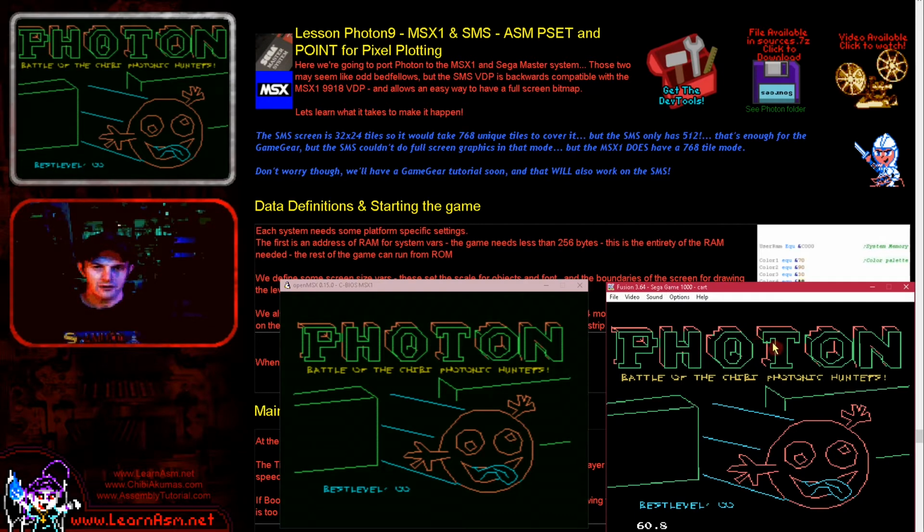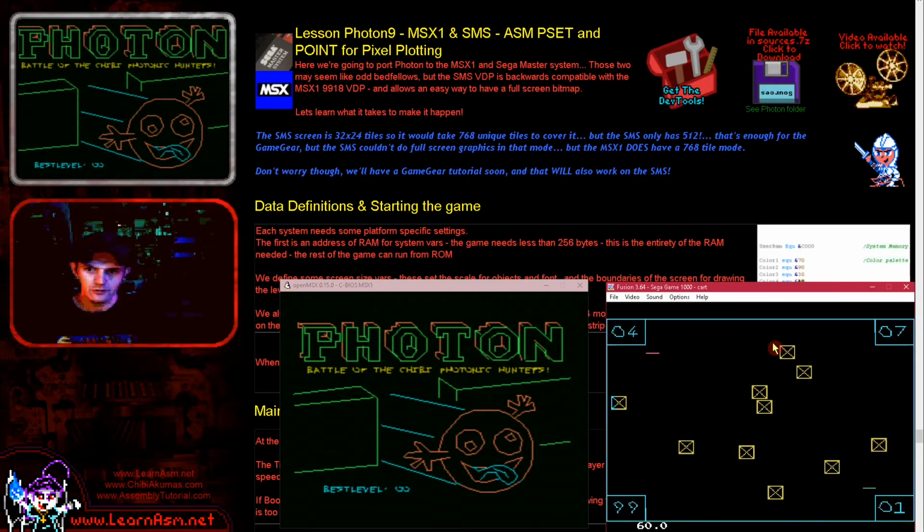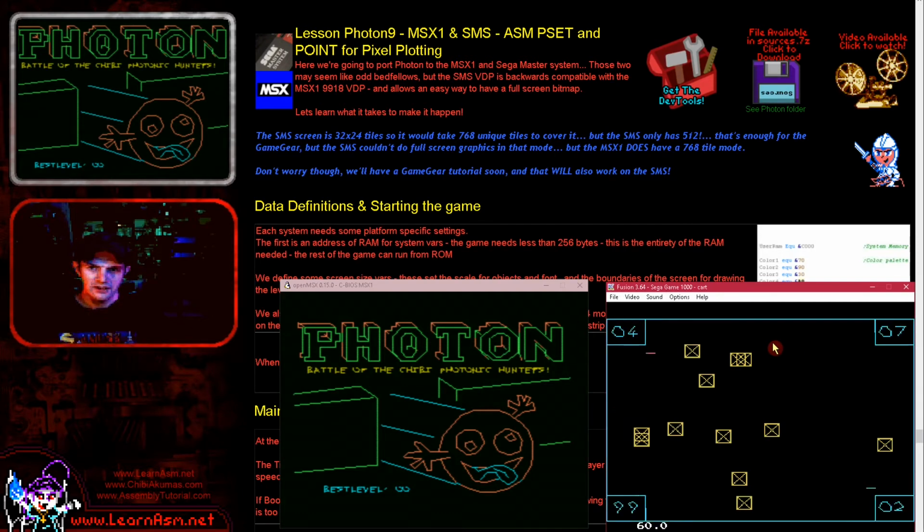Photon is my little game. It's a Tron clone here. You can see it just here if I can remember the controls for it. All different versions have different controls. And this is the MSX1 and the Master System version. So basically this becomes a tutorial in pixel plotting on these systems.